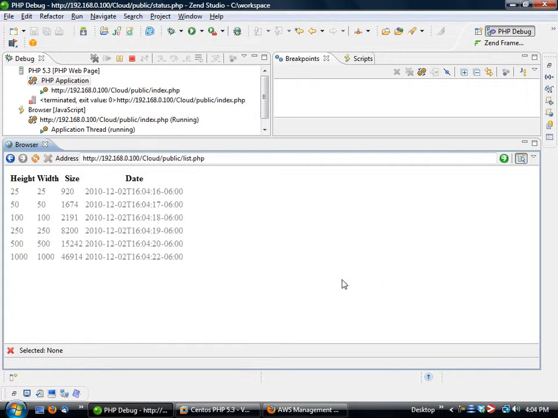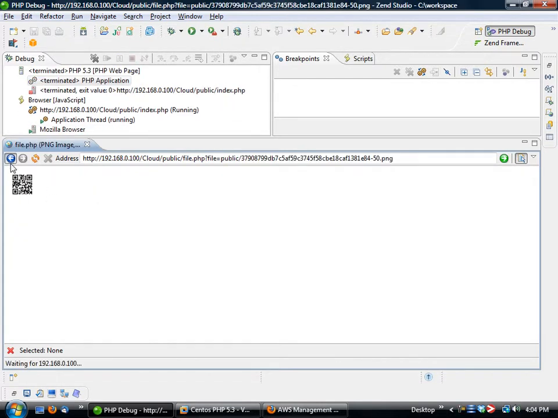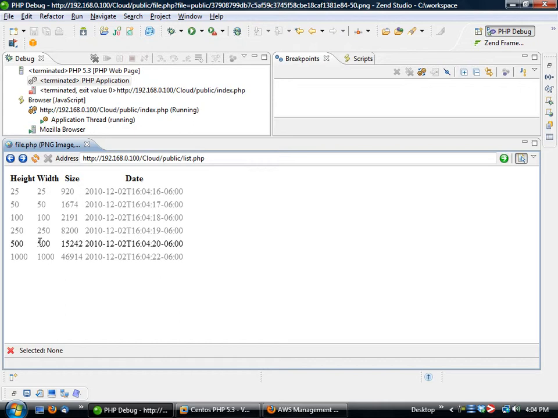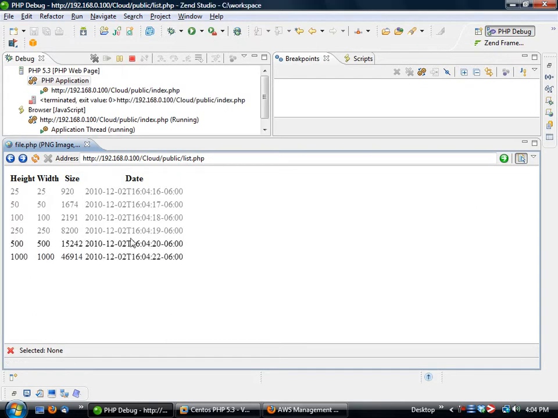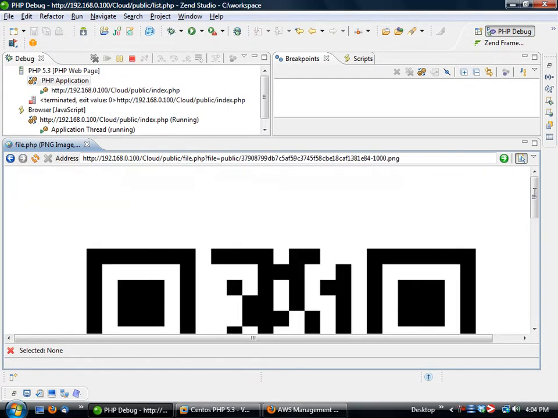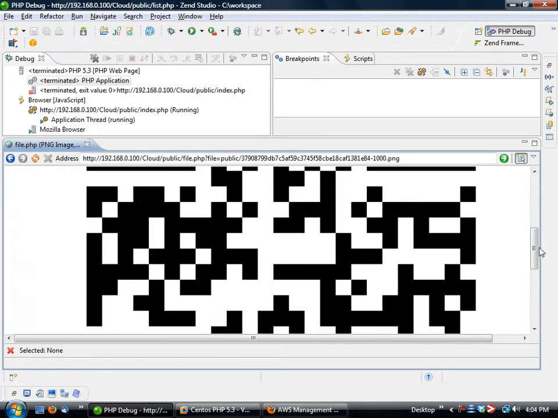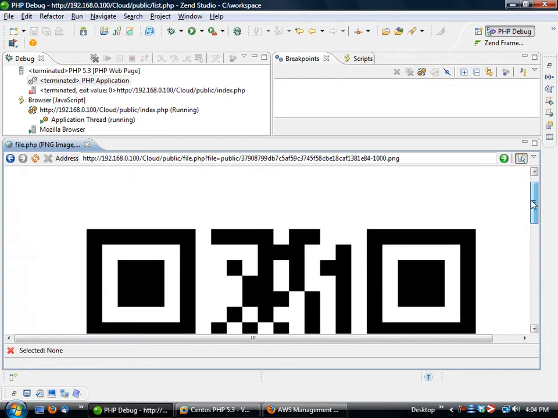View the completed files, and now we can see height of 50. Ooh, there we go. What does this look like with a height of 500? Yeah, there we go. 1,000, and you can see that there. Now, this isn't so interesting, just because of what we're seeing here.